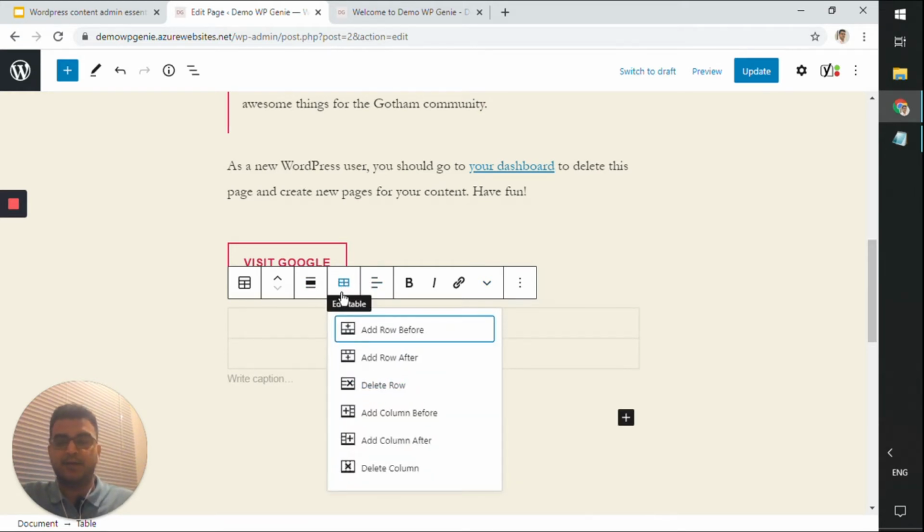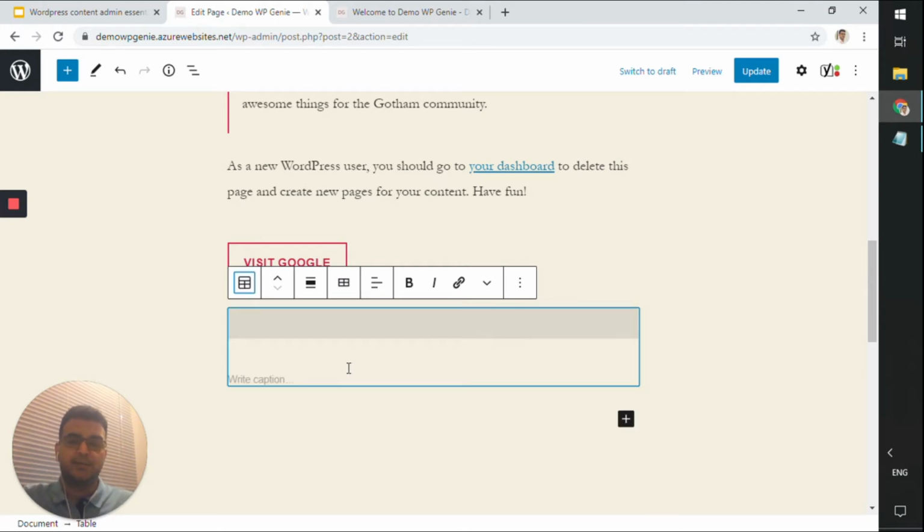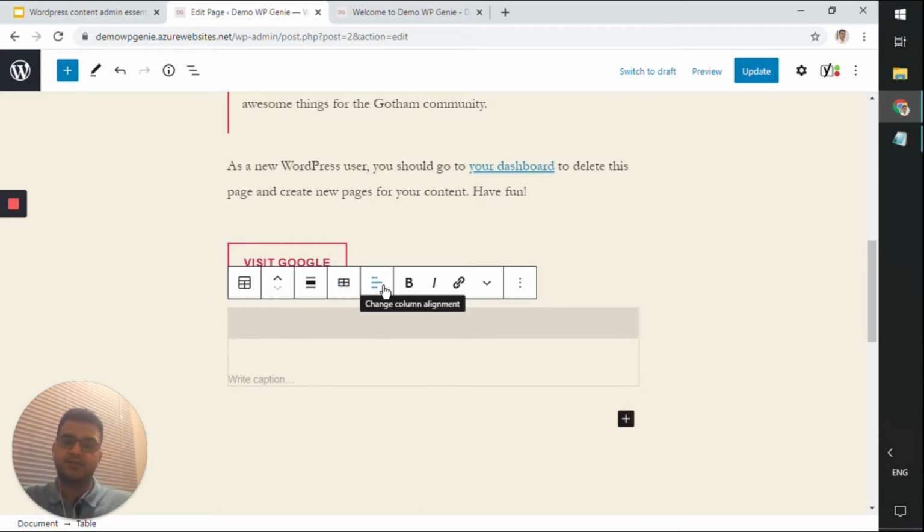You have this little table icon here. Just click on that, and there's a bunch of options here. The first one is the style of the table, which you can change, and then of course there are a few other options in here as well.